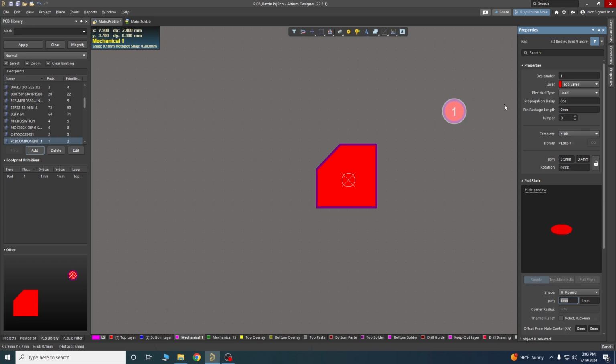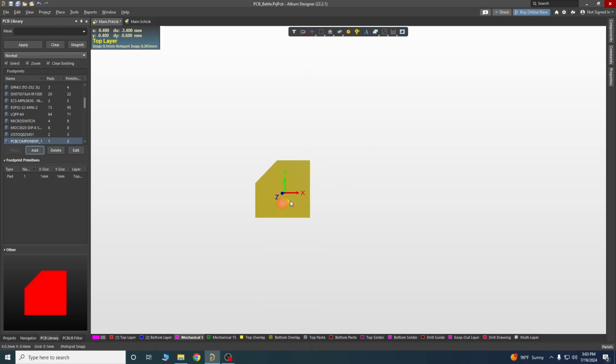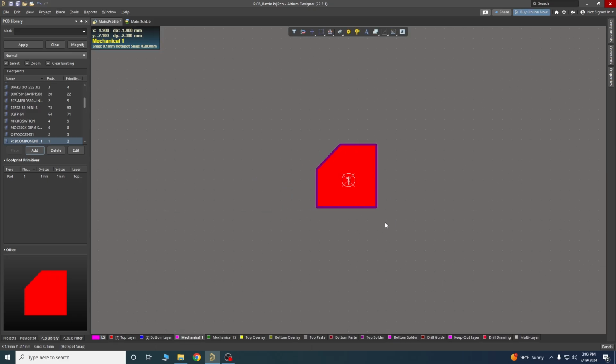Now we'll keep it as 1. I mean, we can change that to whatever we want, but when we put this in the middle of here, now this pad is number 1 and the whole pad has that designator. So once you bring it into the schematic editor and link them, number 1 will be that entire pad.